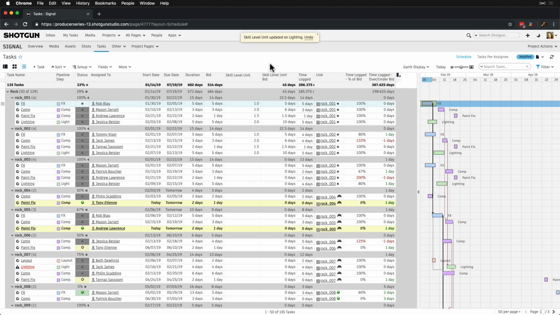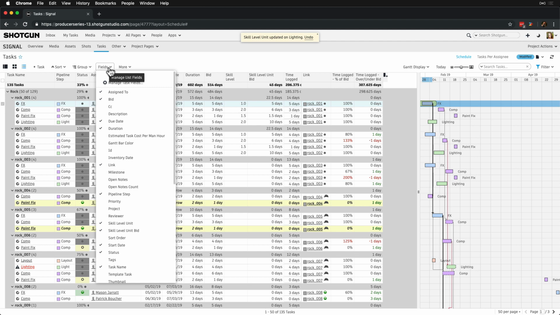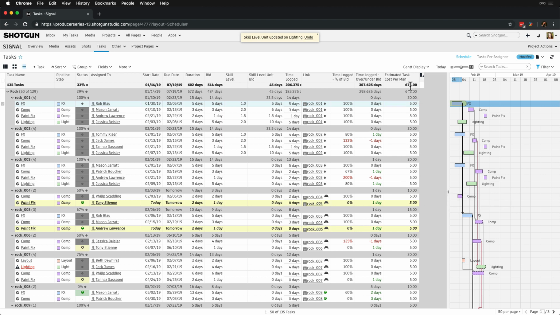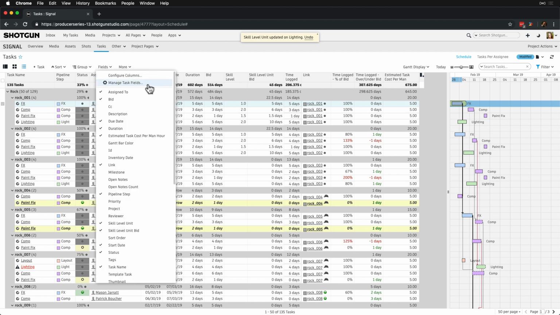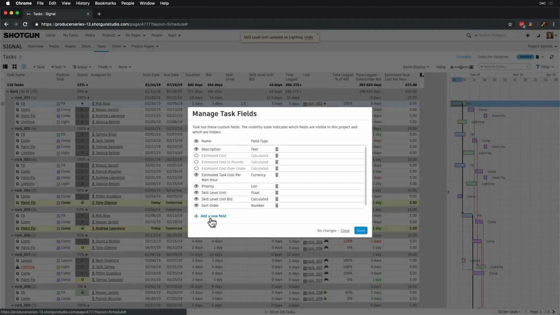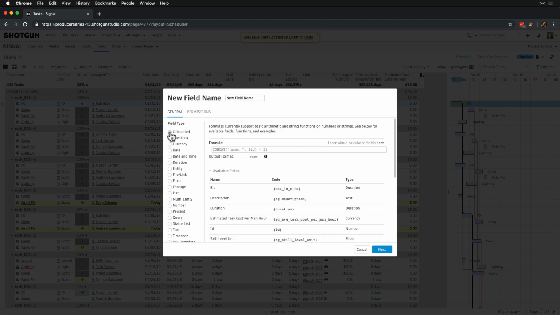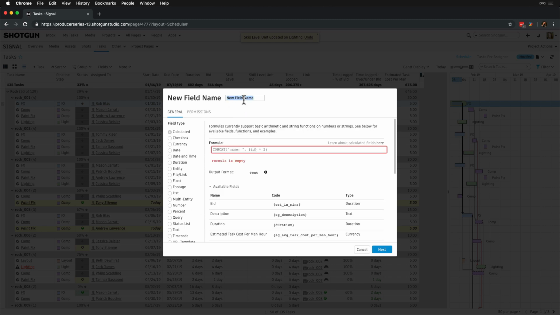Since we're also tracking the estimated cost per man-hour on task, which is just a currency field, we also want to multiply this by the bid so that we can see the total cost per task. And as you may have guessed, yes, we're using dummy data here for the estimated cost. We'll get this estimation by creating another calculated field called Estimated Task Cost. And enter the formula.